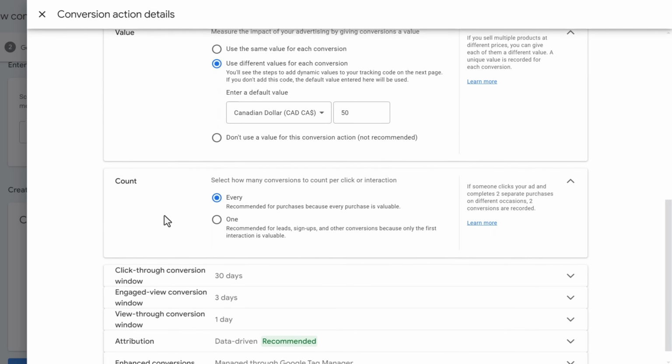Next here, you have the count. So do you want to measure each conversion or just one? So in terms of purchases, if one person buys 10 products, do you want that to be considered as 10 conversions or just one? In our case, we do want every conversion because every purchase is important. Even if one person buys 10 products, we do want that to show up as 10 products, as opposed to, for example, leads. If one person signs up 10 times, you don't want to count that as 10 conversions because that's really just one person signing up 10 times, right? So that's what this is. So in our case, for purchases, we're going to say every.